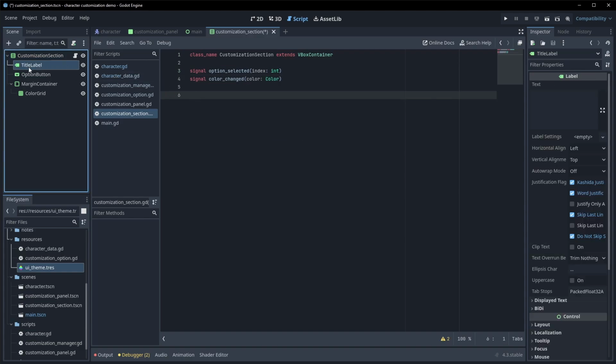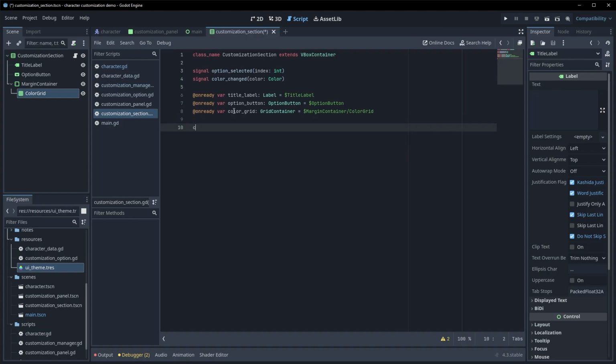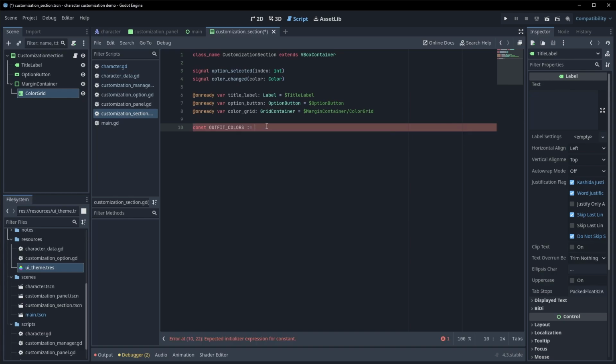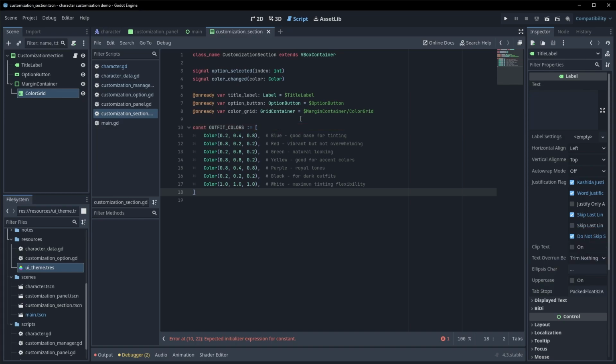Then we need onready variables for our title label. We're going to need our option button and our color grid. Then we're going to have a constant, which we're going to call outfit colors, which is going to be an array of different colors. And just to save some time here, I'm going to copy and paste this in. So pause the video here if you want.